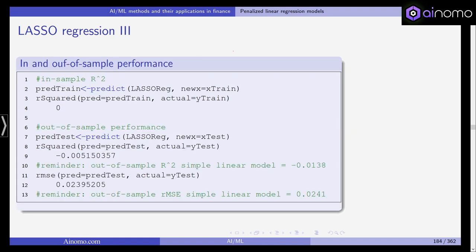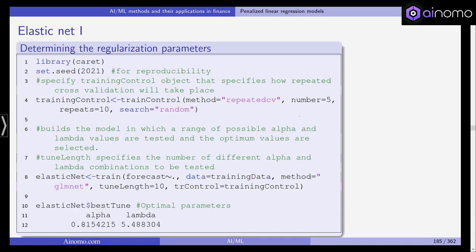So this is what we can see. In-sample R-squared is 0. The out-of-sample performance measured by the R-squared and the RMSE is again slightly better than in the linear model. For example, you can see the MSE is 0.023 in comparison to 0.024 in the OLS model. So this is the lasso. And last but not least, we can also do the same with the elastic net.